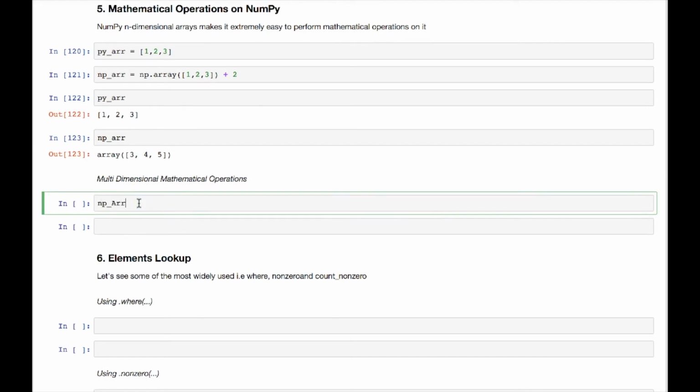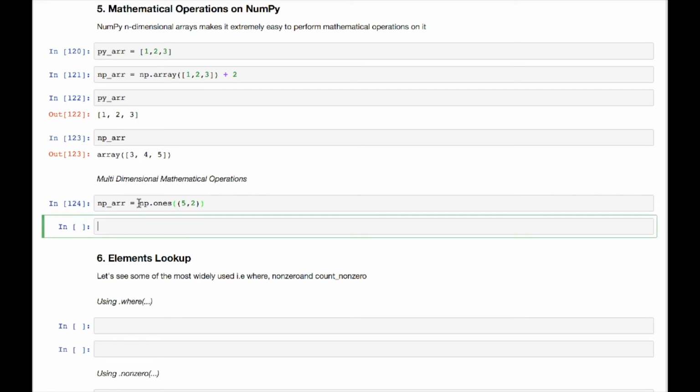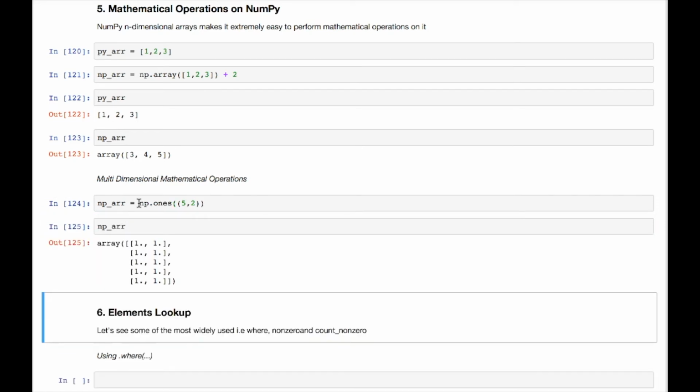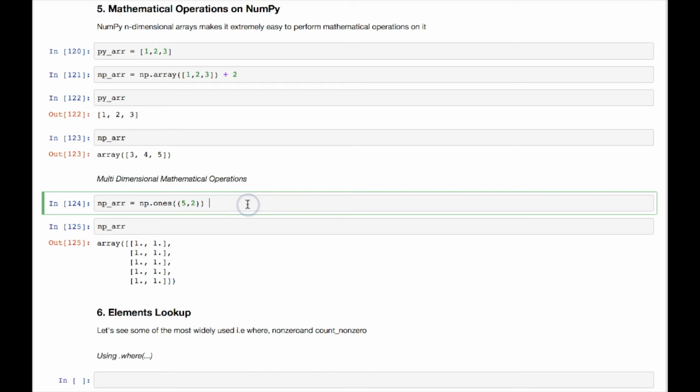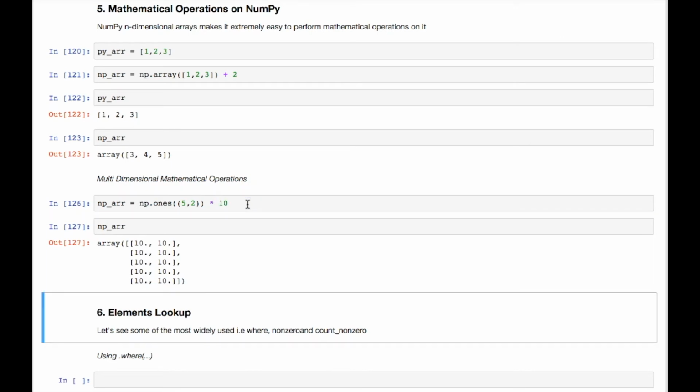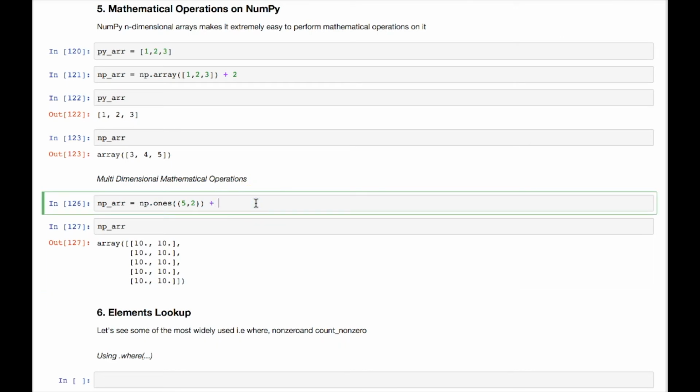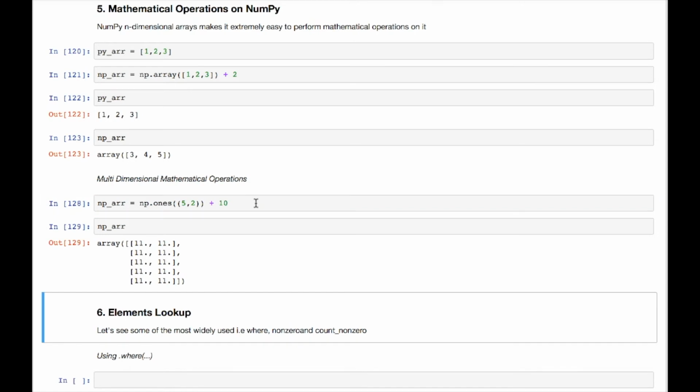For example, let me create a NumPy array as np.ones, and I want say 5 by 2, and let me see if everything is generated fine, and it's a 5 by 2. And if I multiply by 10, see everything is multiplied by 10. If I add 10, everything is added by 10. This is the reason why NumPy scores in case of mathematical calculation, because it behaves as if doing the calculation and mathematics itself. And that's the reason it is one of the biggest USPs of using NumPy.